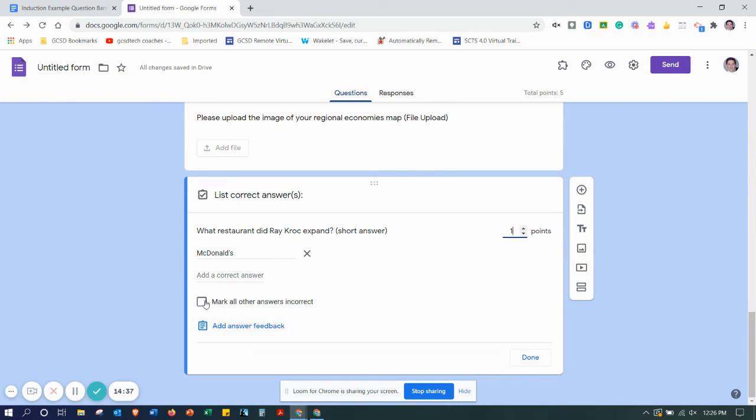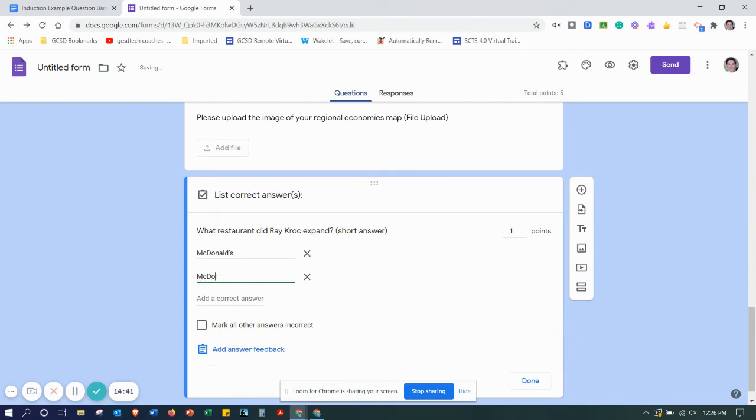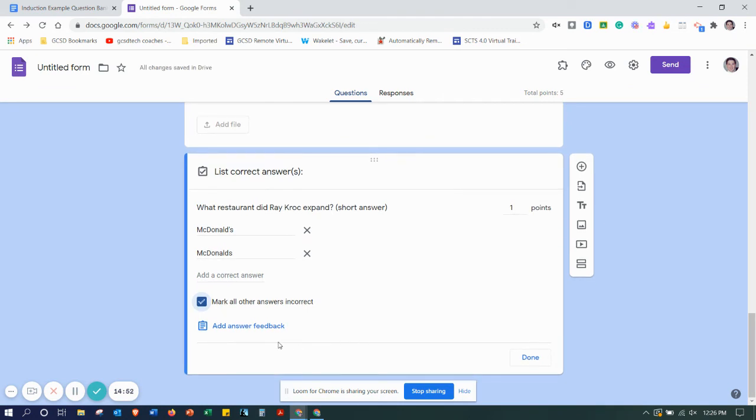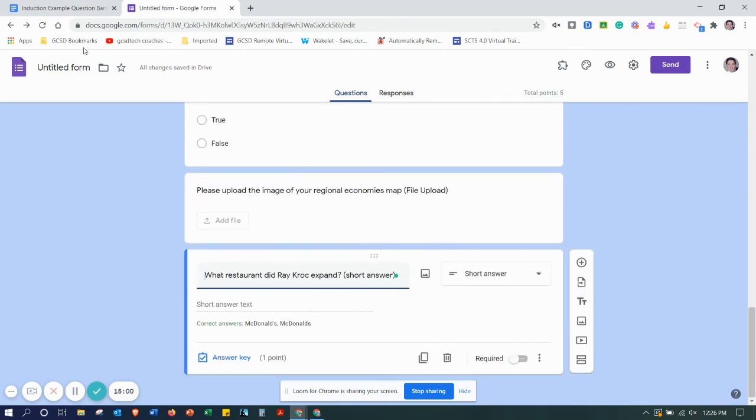So you actually have this option here. If you want to make sure that they got it counted, you can add a couple of different spellings. Or if you click this, all other answers will be marked incorrect. And you can actually add feedback as well if they don't get it right. So we're going to click that for done.